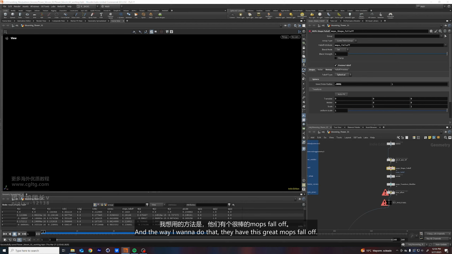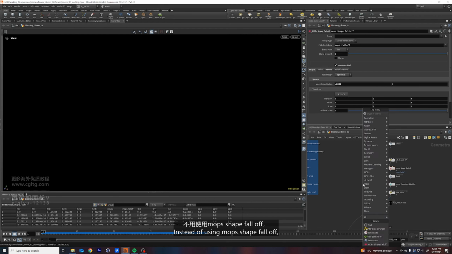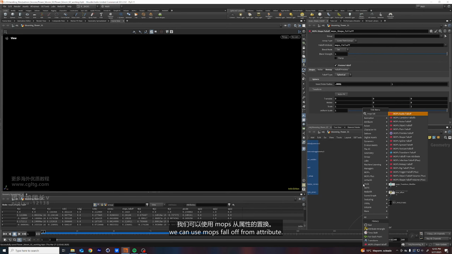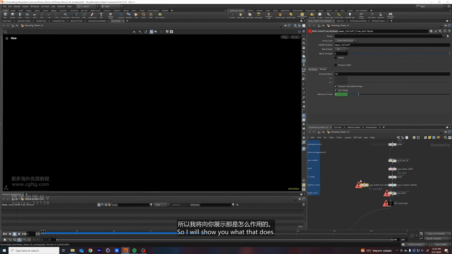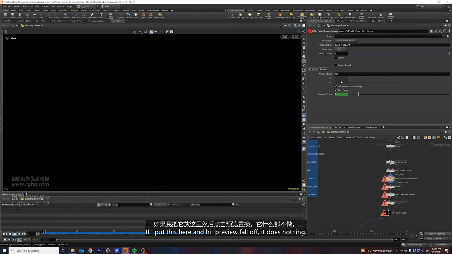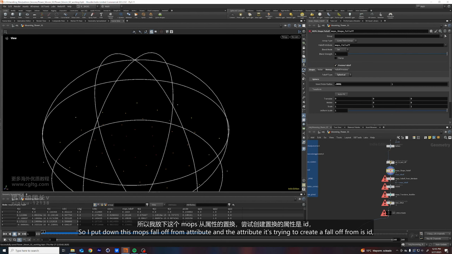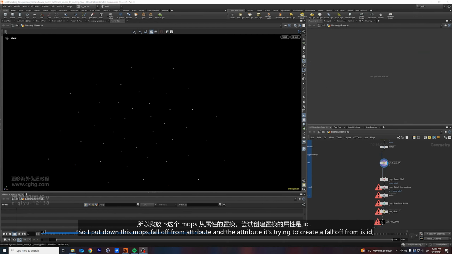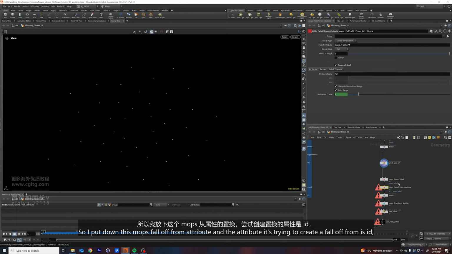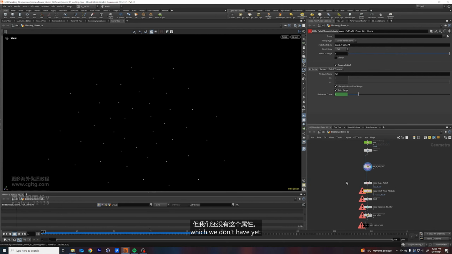And the way I want to do that, they have this great mops fall off. Instead of using mops shape fall off, we can use mops fall off from attribute. So I will show you what that does. If I put this here and hit preview fall off, it does nothing. So I put down this mops fall off from attribute, and the attribute it's trying to create a fall off from is ID, which we don't have yet.